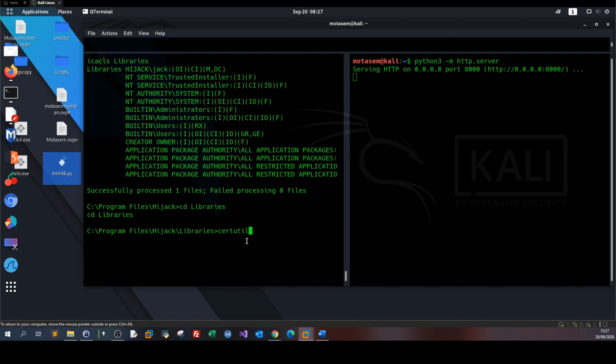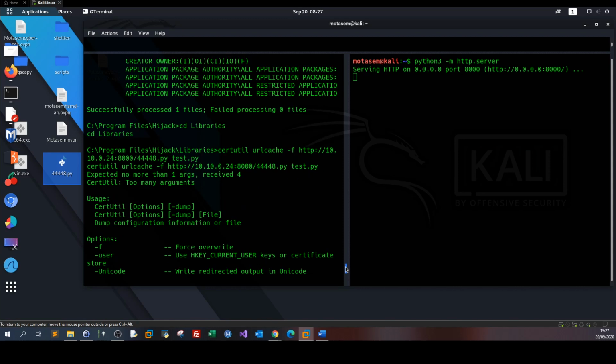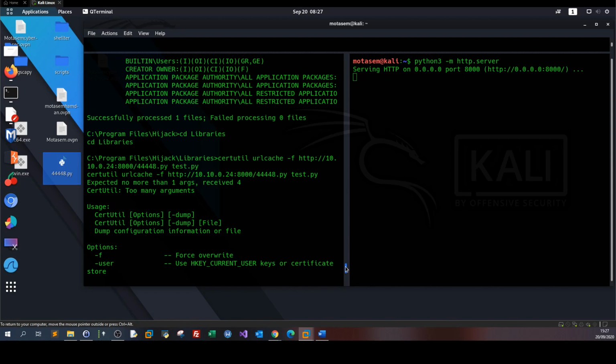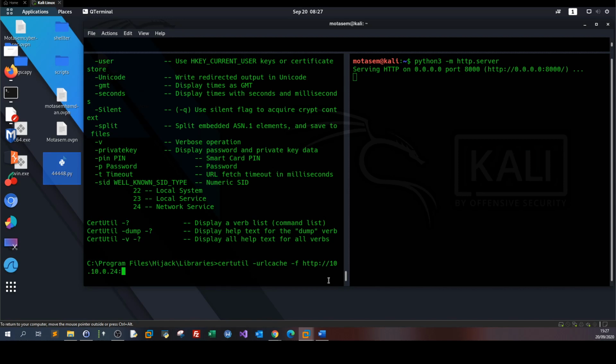So certutil urlcache -f http, and the IP, port 8000, and the file name is 4448.py, and then we're gonna name it like test.py. Too many arguments. Let me run again. Certutil urlcache -f http, port 8000, py test.py.